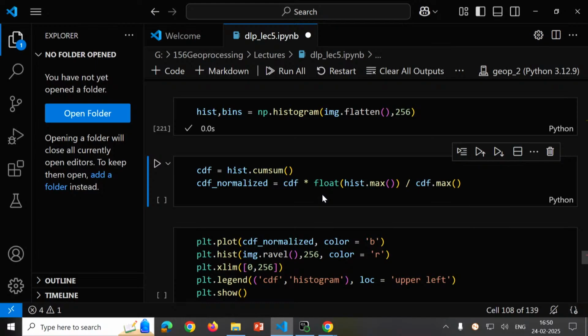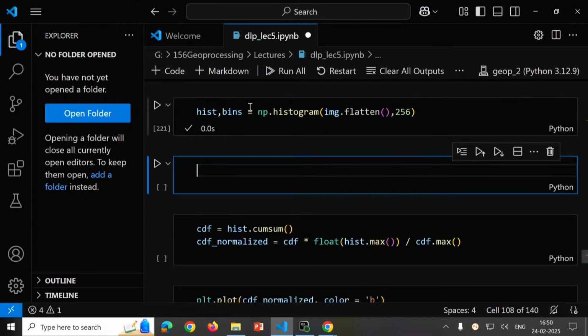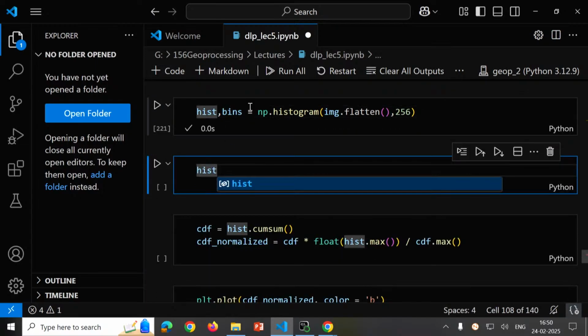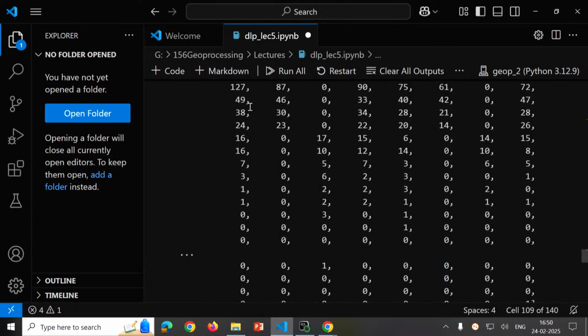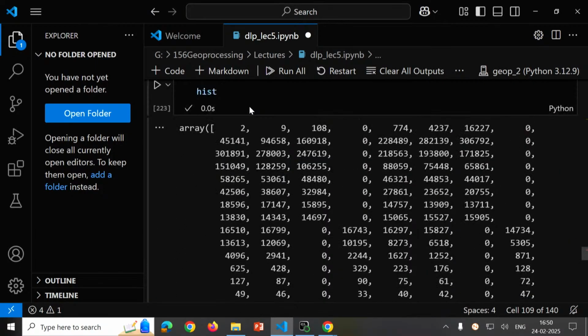In histogram equalization, what do we do? First, we calculate the cumulative histogram from that, right? So there is a function called cumulative sum that will calculate the cumulative sum of all these values. This hist gives the values: with pixel intensity 0, there are 2 pixels. With pixel intensity 1, there are 9 pixels. With pixel intensity 2, there are 108 pixels, and so on.